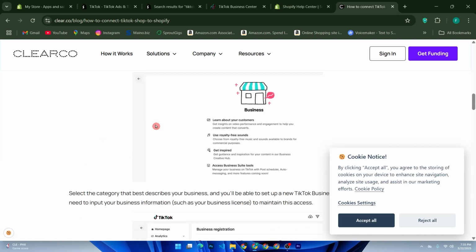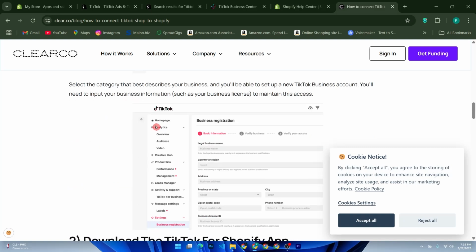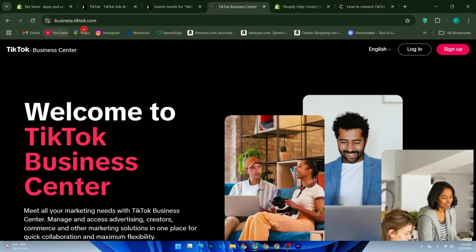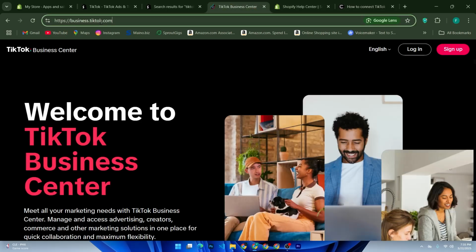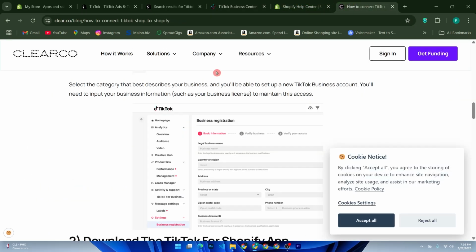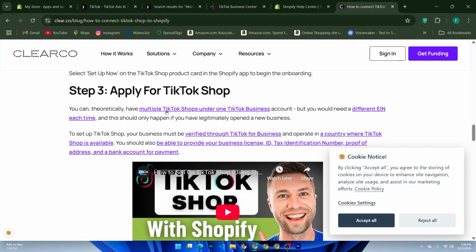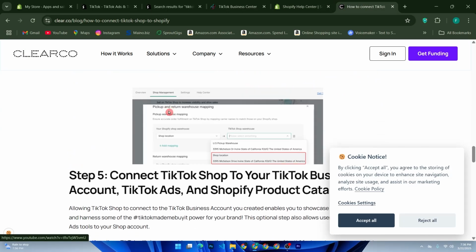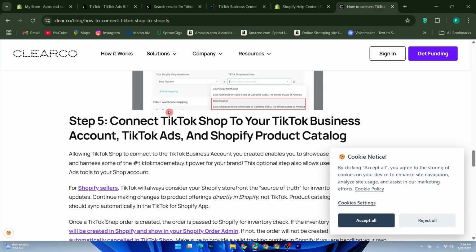Next, log into your TikTok business account. If you don't have one, create one at business.tiktok.com. After logging in, connect your TikTok shop to Shopify by selecting your business and granting access.